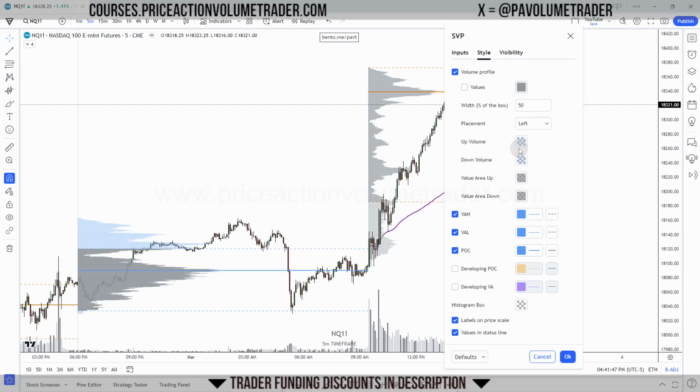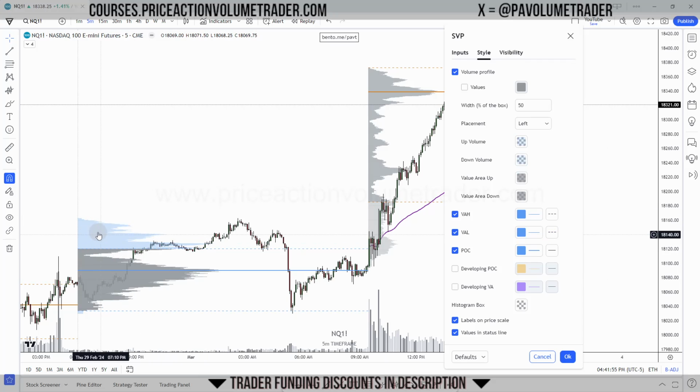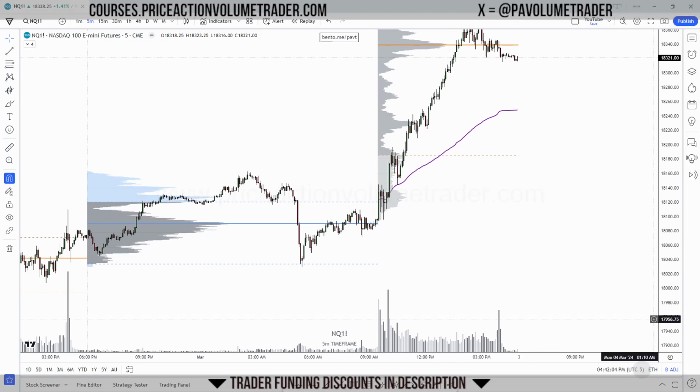Up, down volume, in general, like I said, I am used to using light blue to represent the up-down volumes here, and then the value area, I like to use a dark gray. So what this means is that this dark gray area represents 68% of the volume. So this is the value area.